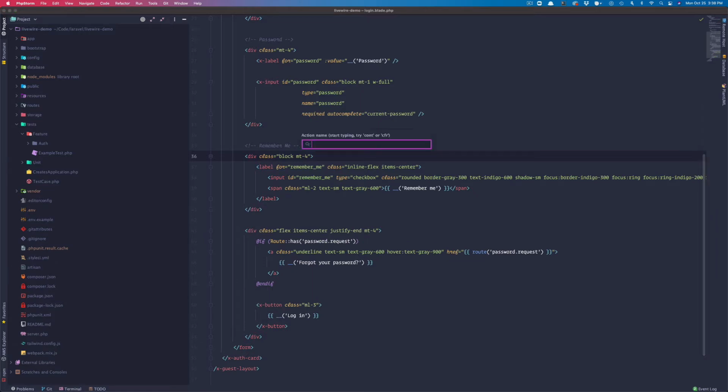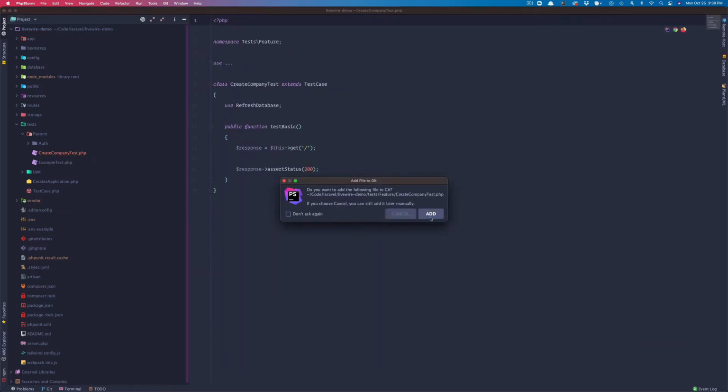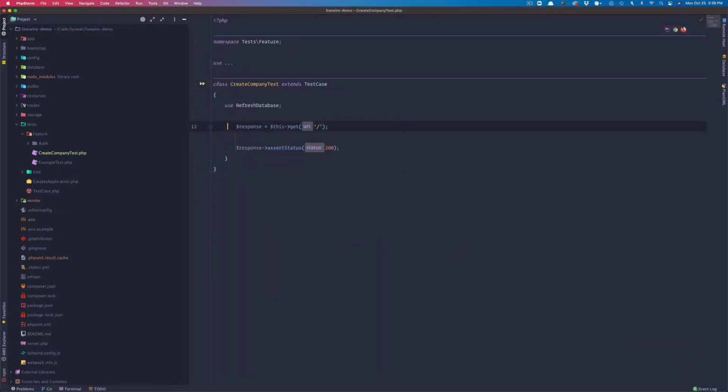I'm using the Laravel Idea plugin, as I mentioned before, and I'm going to create a feature test. We're going to start with the test here, and we'll just create a company. So, create company test, and we'll refresh the database because I'm sure that's what we're going to do. Add that. In this case, it can create a company.